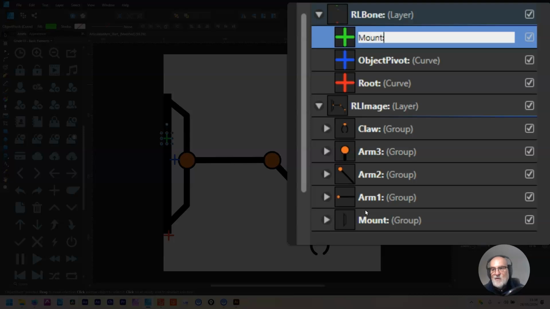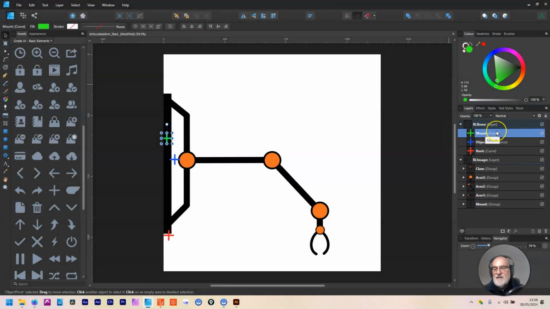M-O-U-T colon. Now that has linked the mount to this bone. So those are linked together, but they're not joined to anything. In fact, I don't want the mount to be joined to anything. I just want a bone specifying the mount as a separate item that needs to be specified.